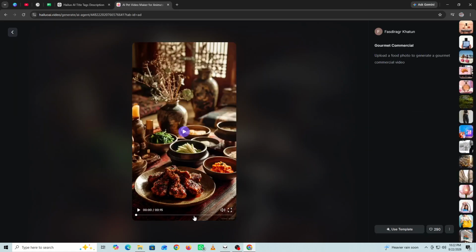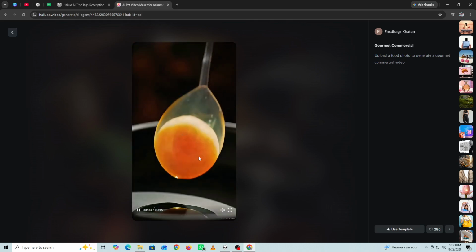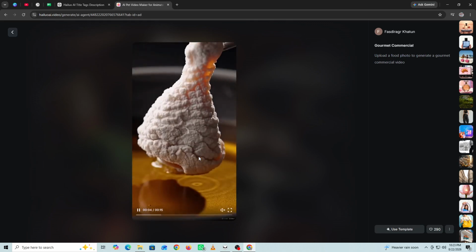For a more professional result, avoid overcrowding the scene with too many objects or complicated actions. Keep the main subject clear and use simple, controlled camera movements. Once you're satisfied with the generated video, save it and continue editing if needed.